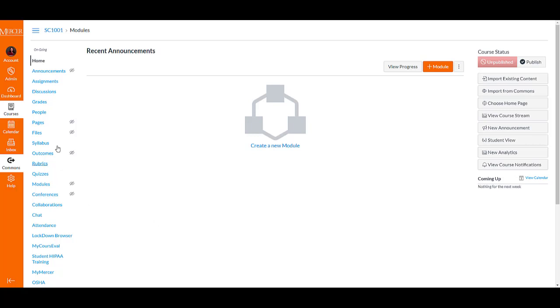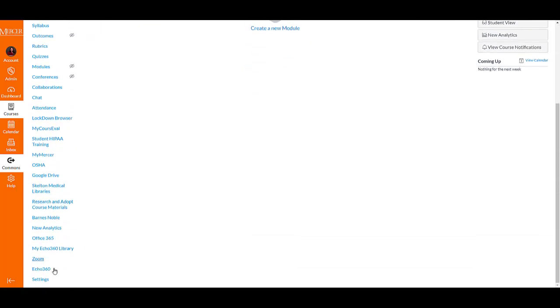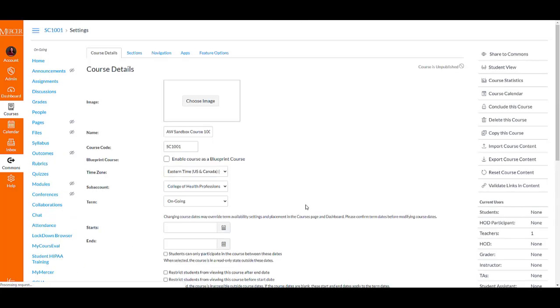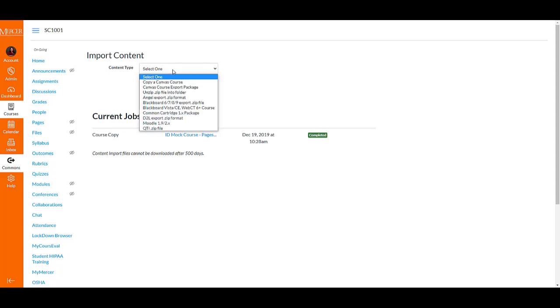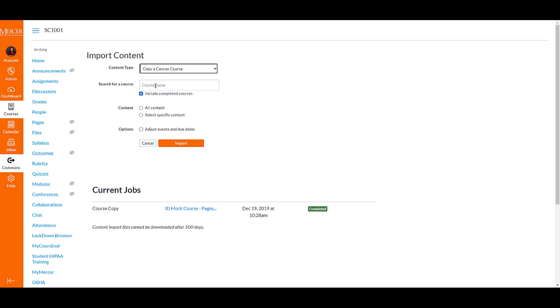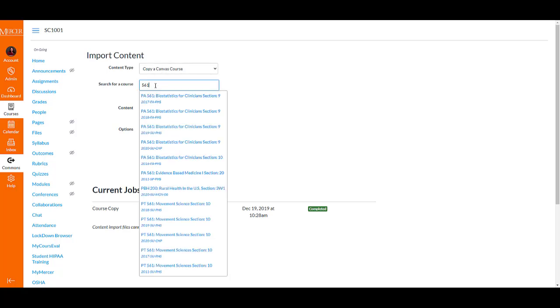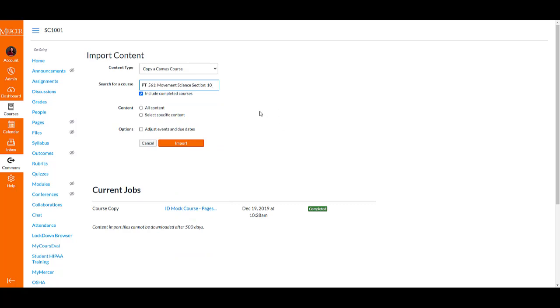So first, I am in a new course here, and as you can see it's blank. I'm going to scroll all the way down and find settings in my course navigation menu, and then I'm going to import course content. So click here, then I'm going to choose my content type, which will be copy a Canvas course, and then here I'm going to put in a course number that I'm going to copy from. Okay, so I'll copy from this course.